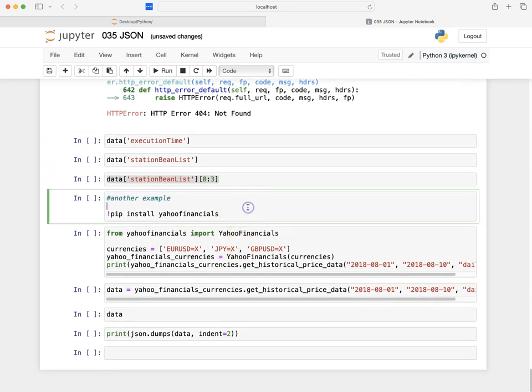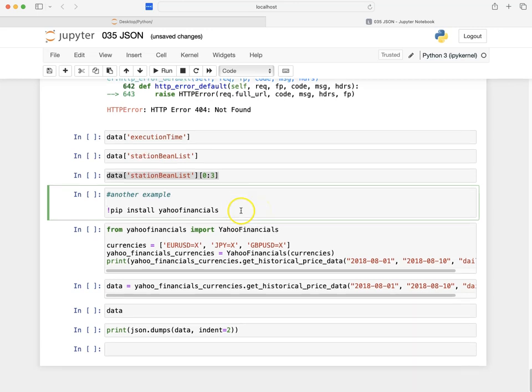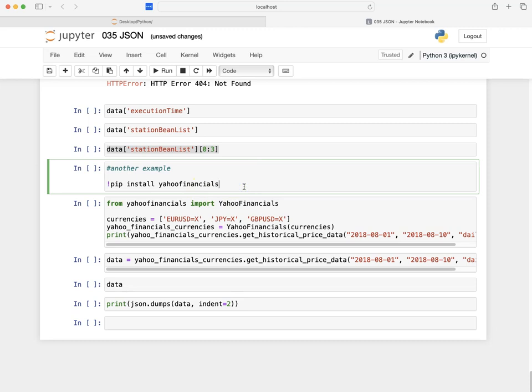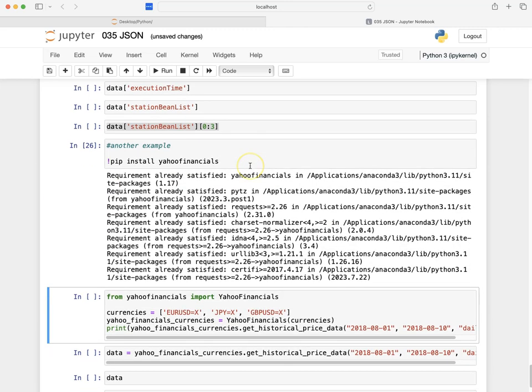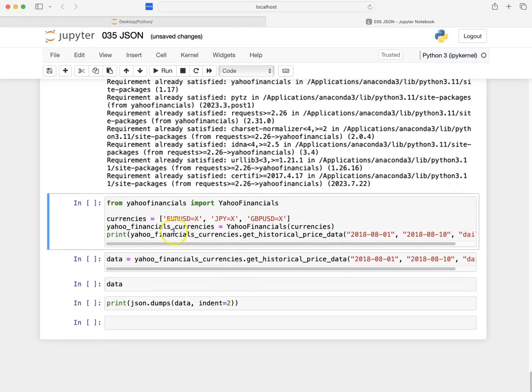However, the second example, which is dealing with Yahoo Financials, still does work. It does require that you install the Yahoo Financials library. So if I do exclamation point pip install, if you're in a command line, don't put exclamation point. I've already done it, so mine is going to come back saying requirements already satisfied. And then from Yahoo Financials, I'm going to import Yahoo Financials with capital Y, capital F. I have these currency exchanges, euro to US, Japanese yen, Great Britain pound to US dollars, etc. And what I like to do, I like to read in this information.